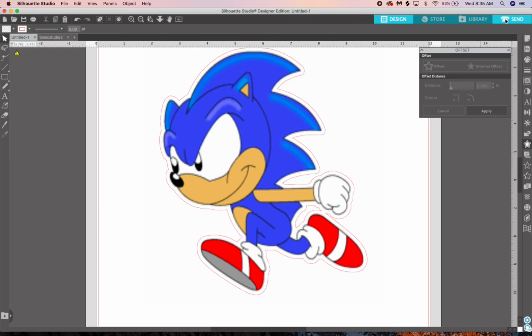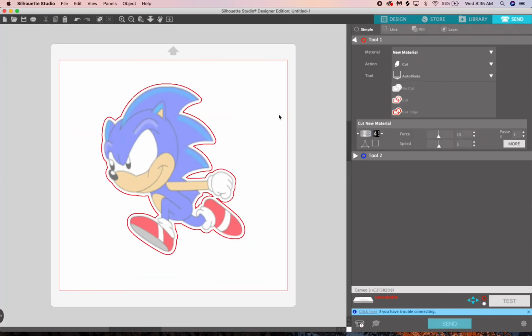And as you go to the send button, you also see the red cut lines. And basically, in a quick tutorial, that is how we get our cut lines around the PNG image.